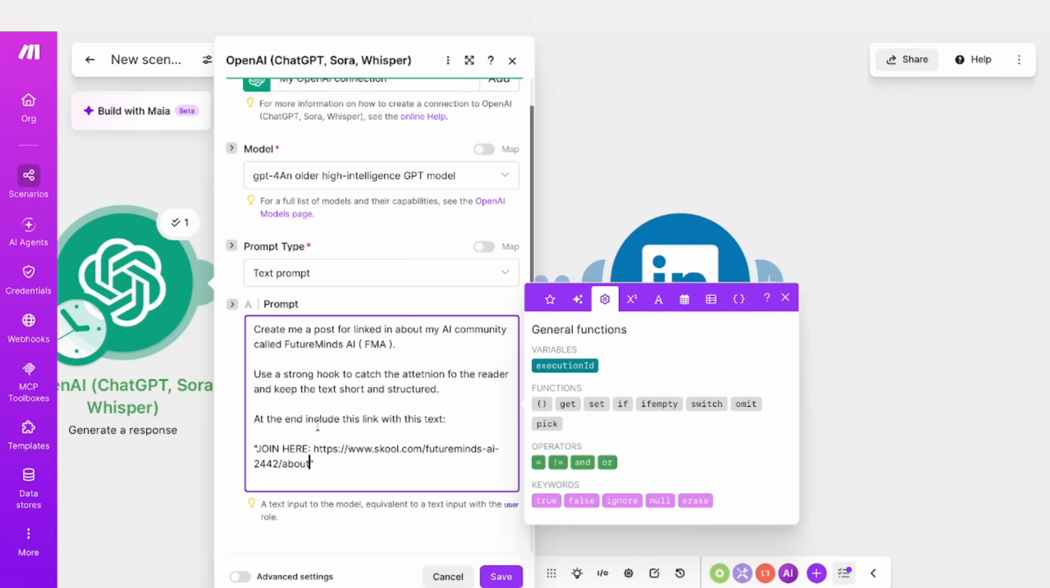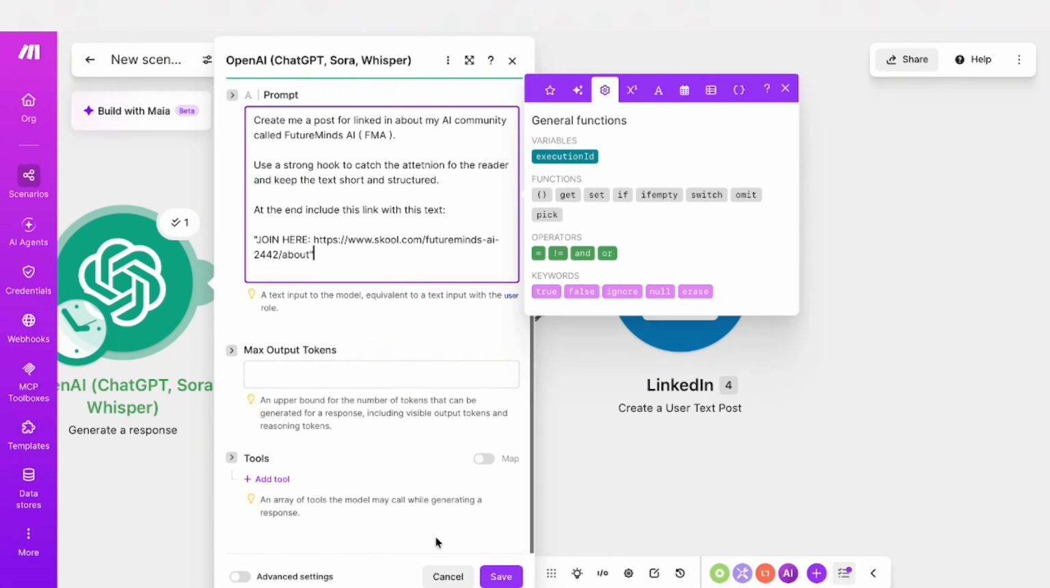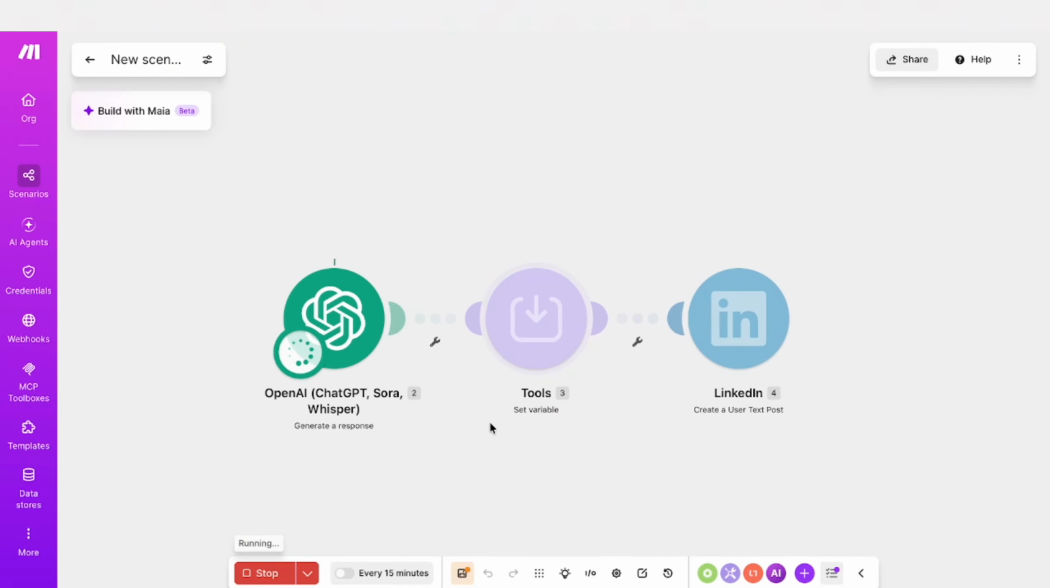So I have created a new prompt which says: create me a post for LinkedIn about my AI community called FutureMinds AI, shortly FMA. Use a strong hook to catch the attention of the reader and keep the text short and structured. At the end, include this link with this text. And I have put it into these brackets, and it says join here and the link to my school community. So we're going to hit save. We're going to run this once, and let's see if it actually works.